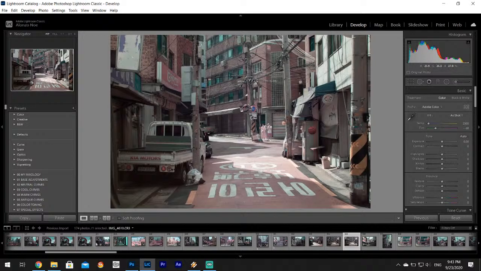This is actually quite nice too. Actually, I remember the reason I'm editing these pictures is because there's one specific photo I'm looking for. We're gonna have to go and find it right now.